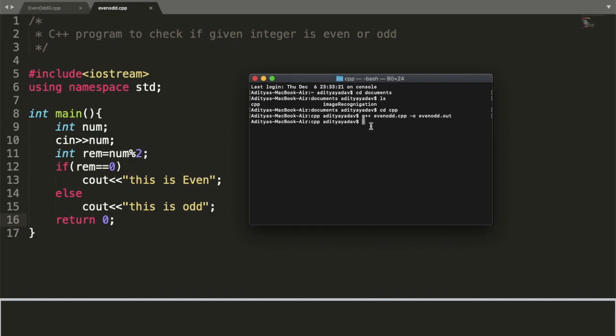Compiled successfully. There is not any error, so we will run the even odd dot out. So we have to give a number as input, just like suppose we will give 46, okay, and we know this is even. Now we will wait for the program to give output as even. This is even. Got it? Means our program is right.